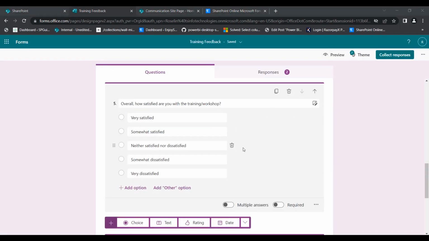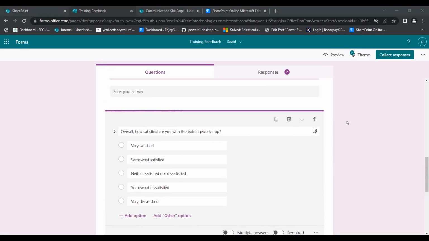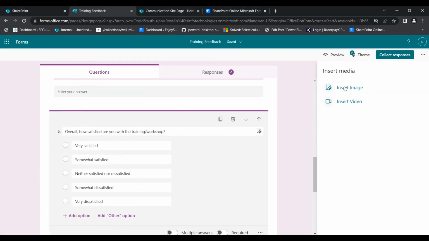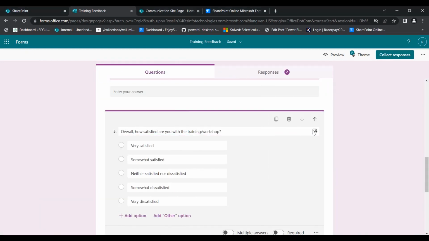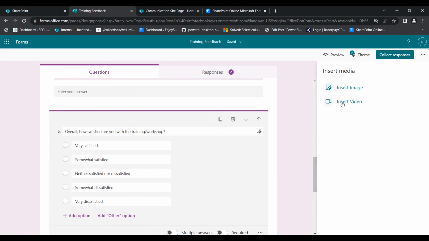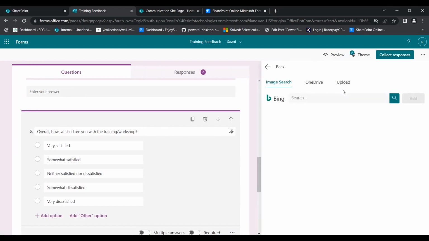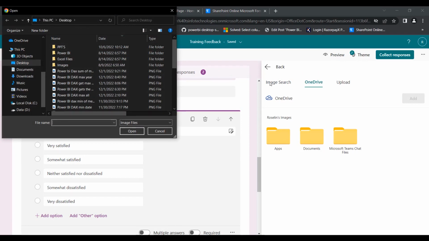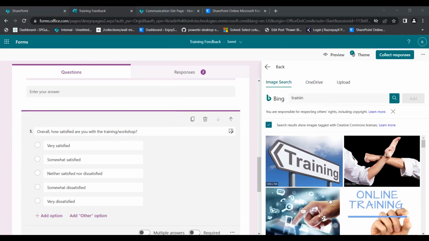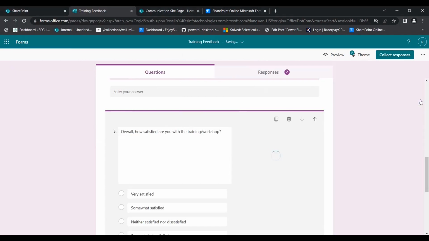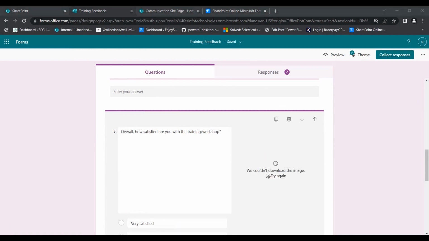It is also possible to add images to the questions, either in a new form or an existing form. Here you can see the image option. When you click on the image, there are two things under the insert media option: one is insert image, another one is insert video. By clicking on the image, we can add images or upload an image. Here you can see I searched for training and I am going to add this one. I will download and upload it.